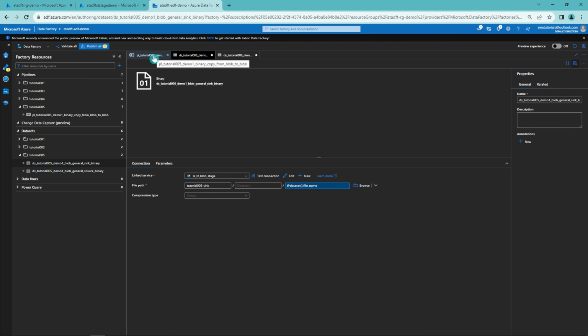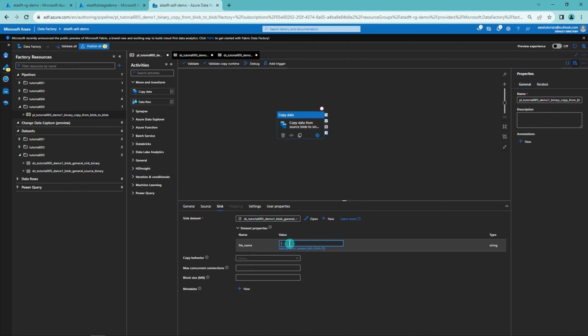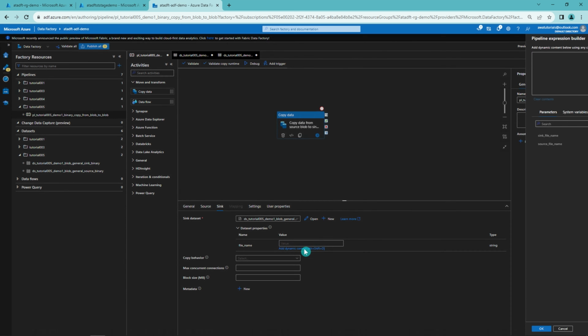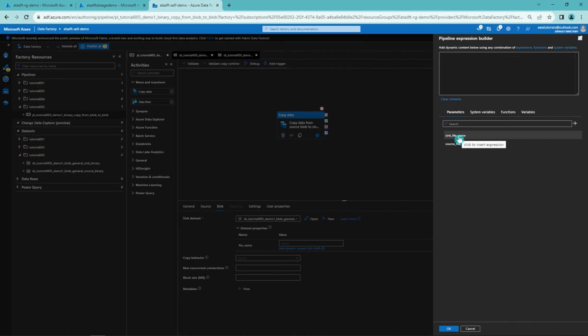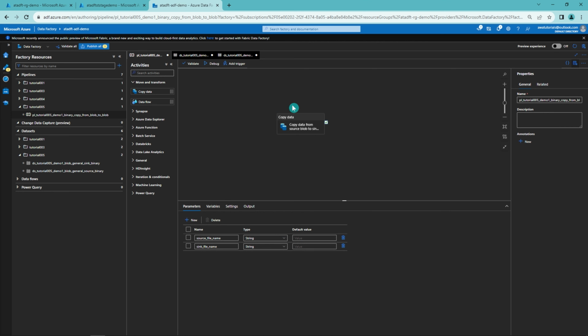And now let's go back to our pipeline and configure this sync dataset here, which also has the parameter value. So let's go to the pipeline parameters, define a new pipeline level parameter and call this sync_file_name. And now we would like to pass this down to our sync dataset. So let's go there and use the dynamic content to pass down the sync file name parameter for this dataset. Okay, so now we have configured everything for this copy activity.